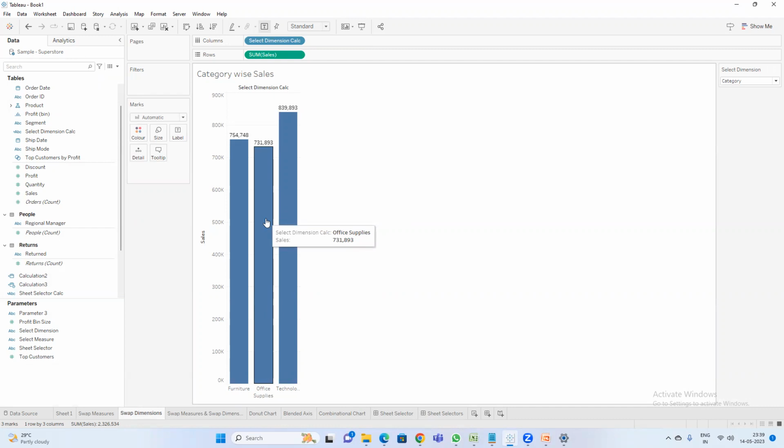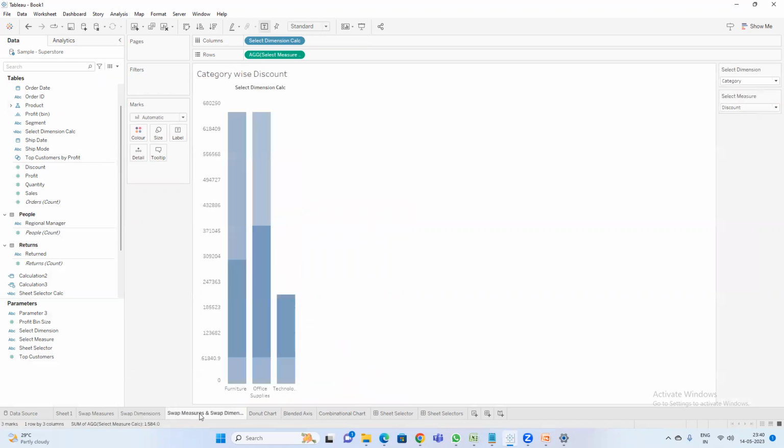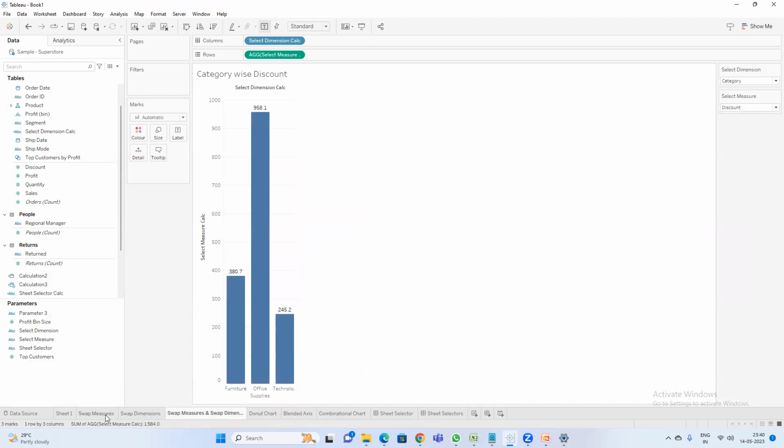So I'm changing the measure values and dimensional values in that bar chart. I'm not changing the type of chart. In that, it is not possible. If it is a line chart or a blended axis, I'm just changing the values in that chart, not the entire chart. But if you see the dual chart or blended axis, I'm changing the entire worksheet. So if you see this swap measures and dimensions, I have created these charts to explain these things, but I don't need these ones.